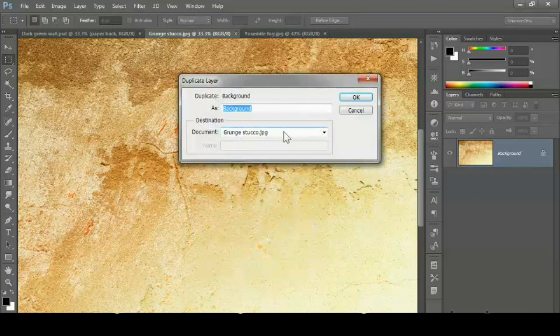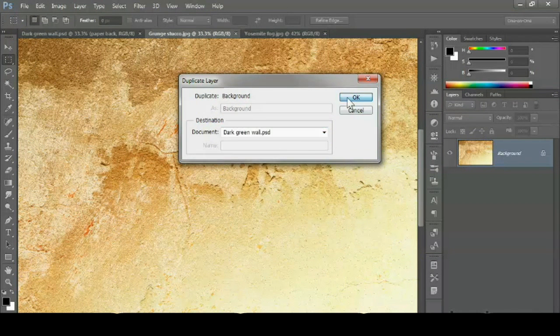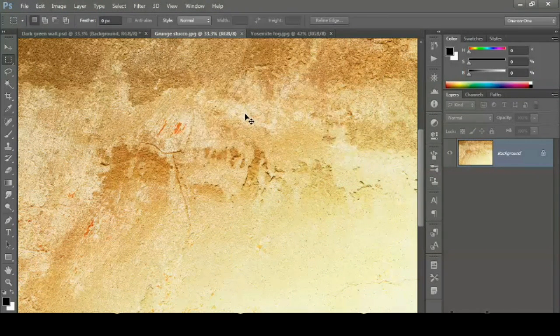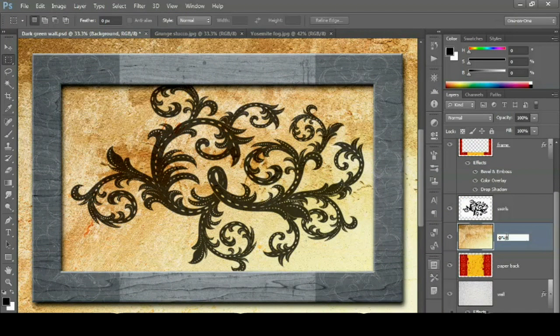Inside the dialog box, I'll change the document to darkgreenwall.psd, and then I'll click OK. Now let's switch back to the composition. And you can see that the stucco layer has been added. I'll go ahead and rename that layer Grunge. But the problem is that it covers up the entire composition.